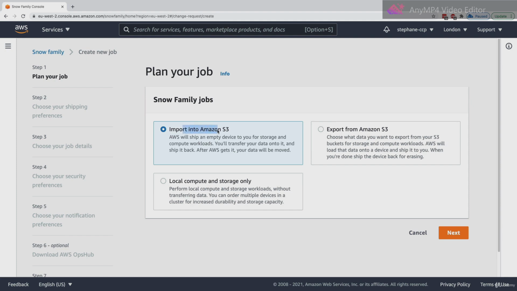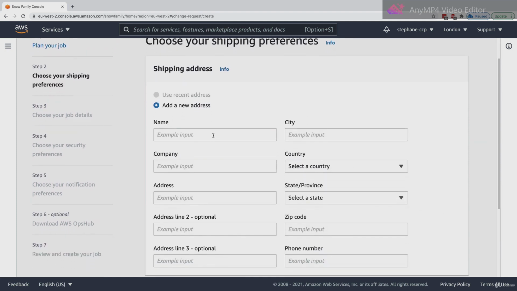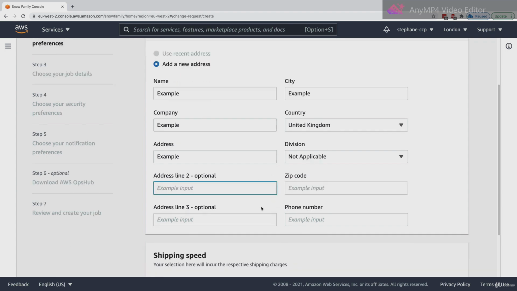Let's first look at import data into Amazon S3. In this case, we have to specify an address. So I'll just call it example. The company is example, the country is the United States, whatever, this works. Example, this is just a fake address, not applicable for division. The zip code is ABCDE, and the phone number is 0000000.